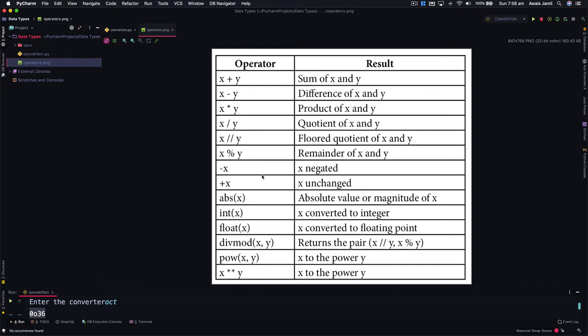that are available to us. We've seen int, we've seen float, but we haven't talked about this double slash. One slash does the division, right? But what does the double slash do? What does this percentage sign do? It's negative value, it's positive value. What is the absolute value?